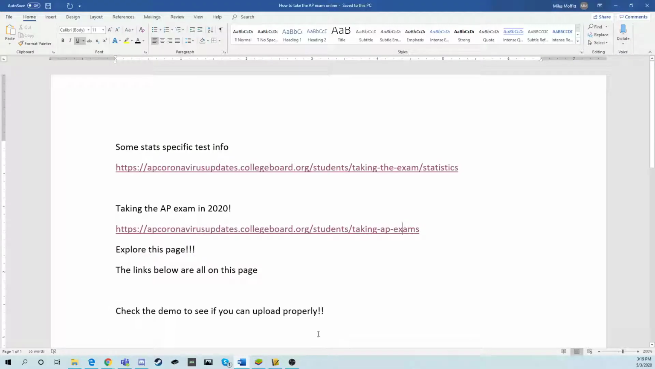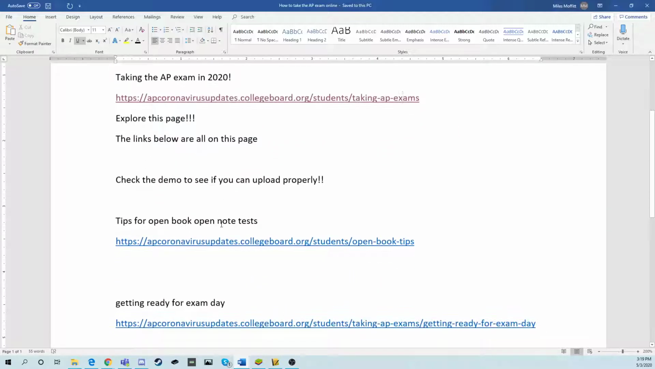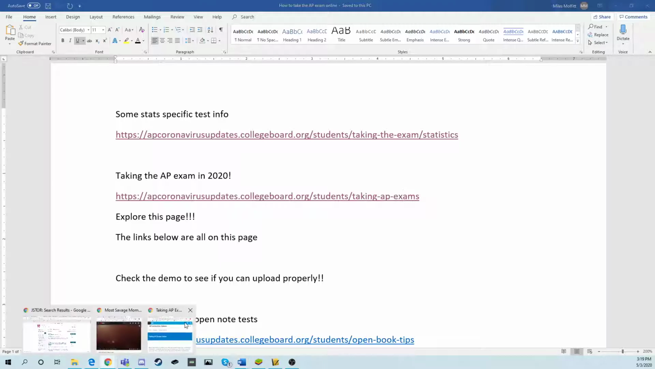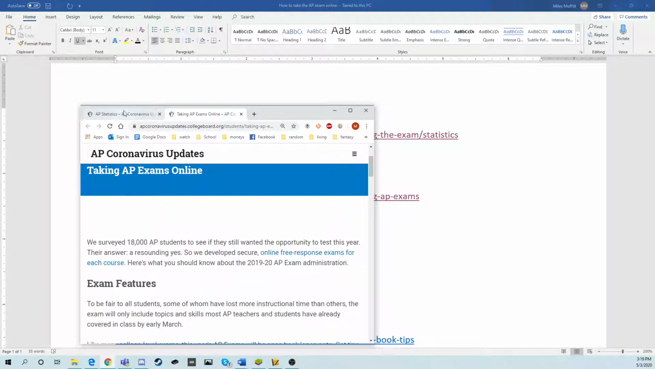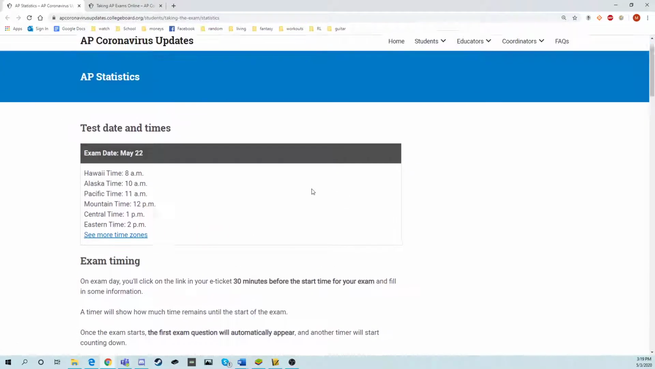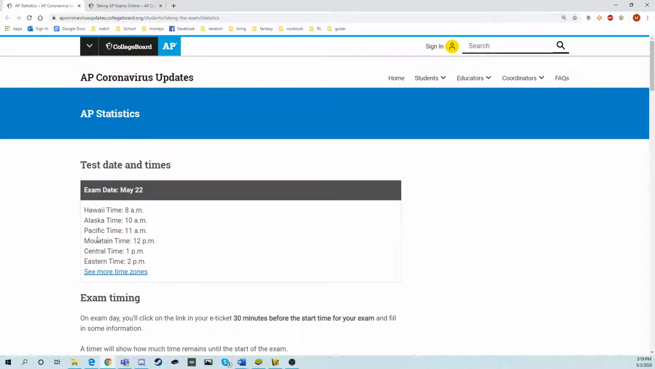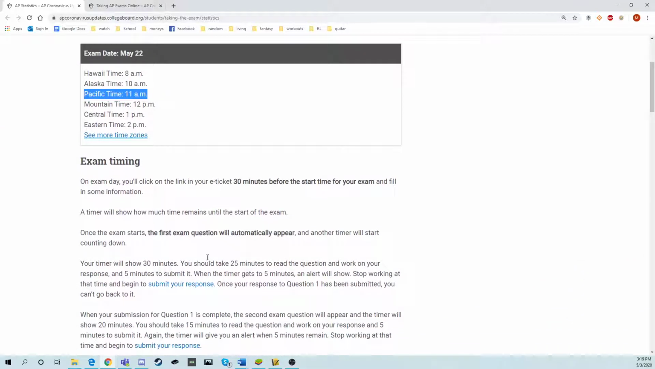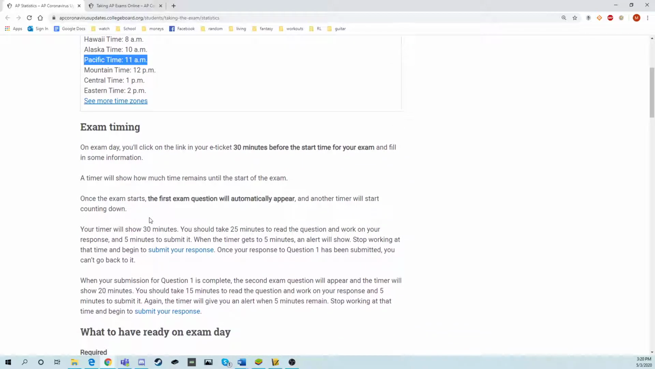So I have that, and I have some links in here. There's some stat specific info, which is what I'm going for. That's this first page. So it's May 22nd. We are Pacific time, so we will be at 11 a.m. So on exam day, you'll click on the link to your e-ticket 30 minutes before the exam, fill in some information. Once it starts, the first question will automatically appear.